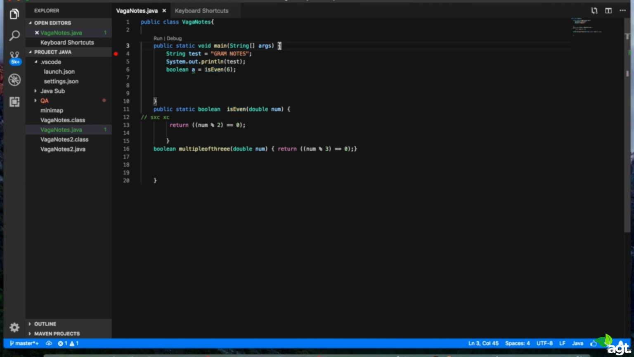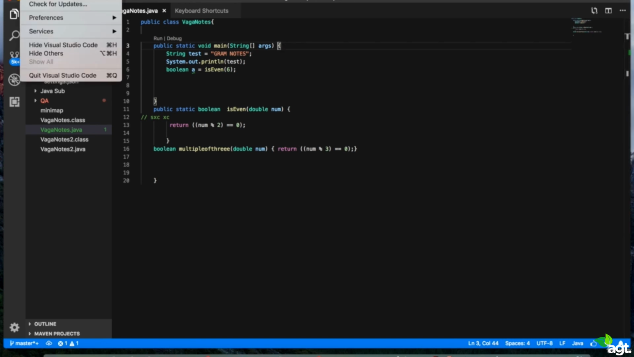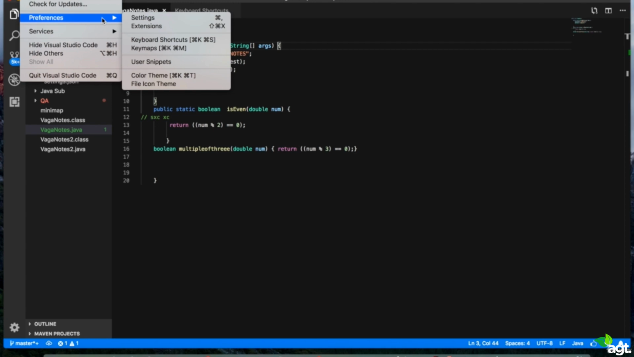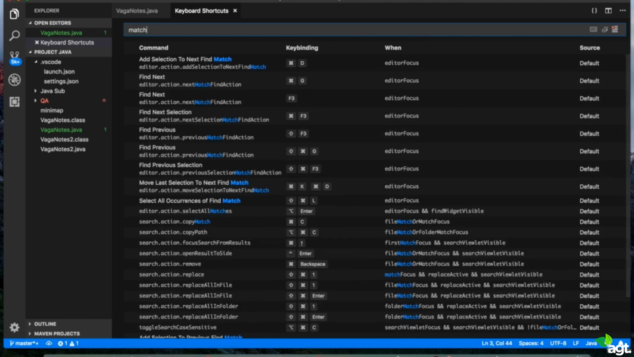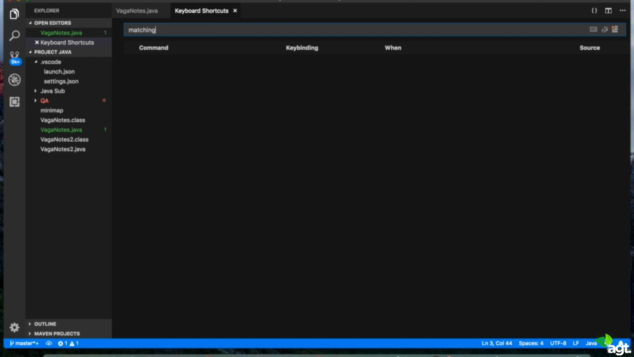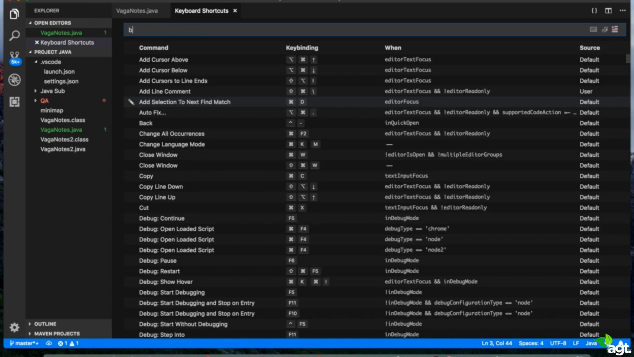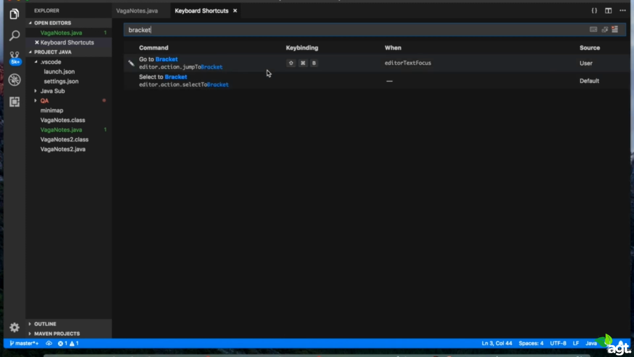Matching brackets is another important feature, right? So by standard, I think it's like command shift and then the backslash. But again, I don't use that. I use that more for commenting. So if you look at my keyboard shortcuts, I'm using shift command and B, right?